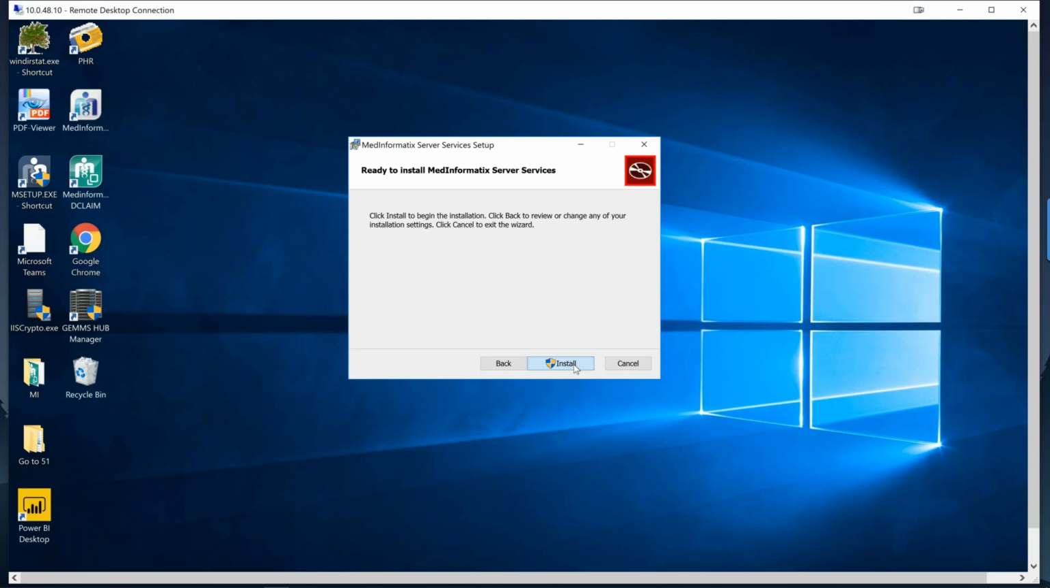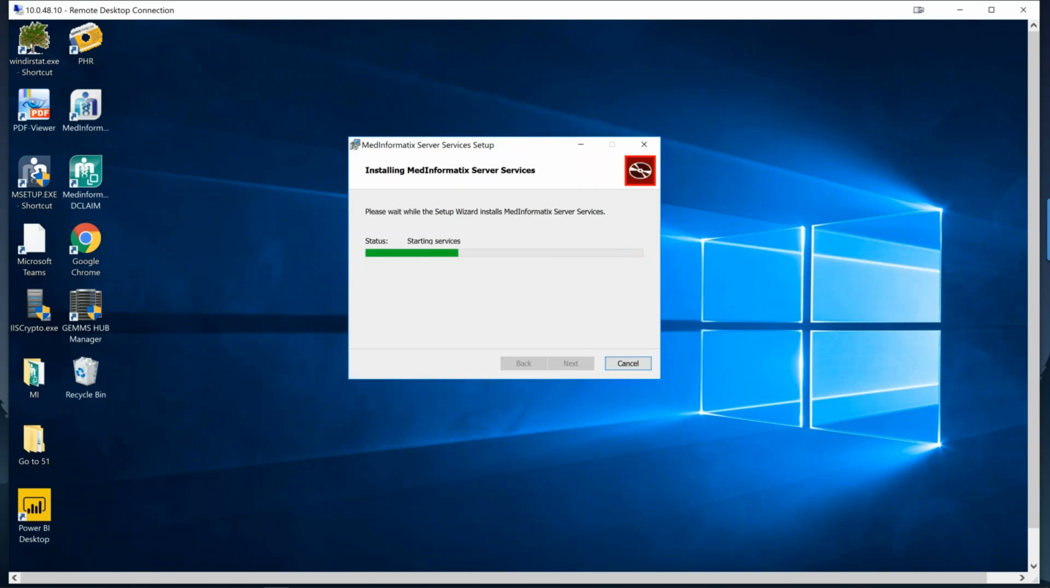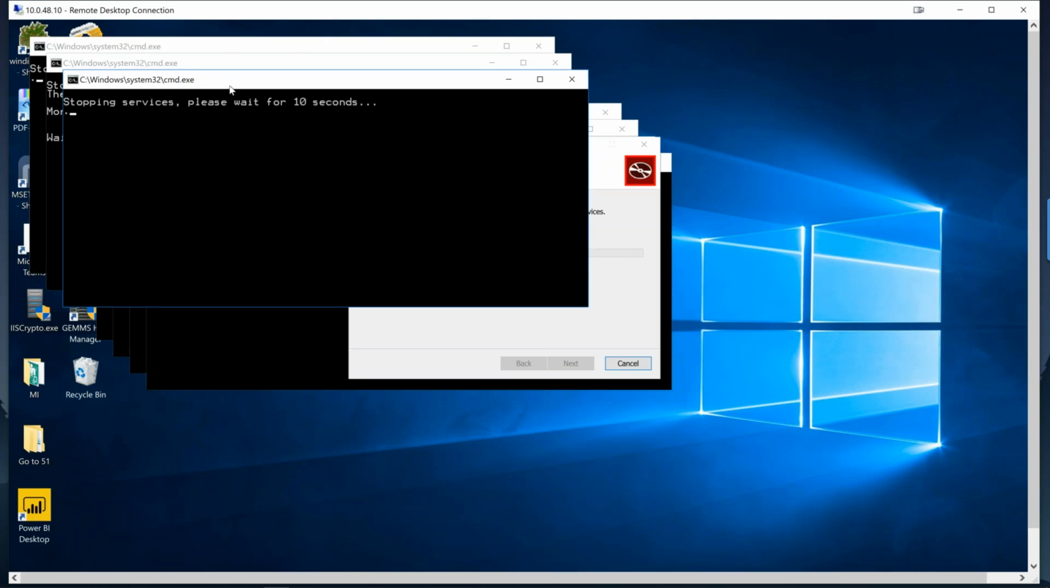So click on Next. We're ready to go. Click on Install. Elevate. So it installs all the services. It goes through and starts all of the services. It pops up each one of these little windows here. You don't have to do anything with them. Just wait for them to go away.